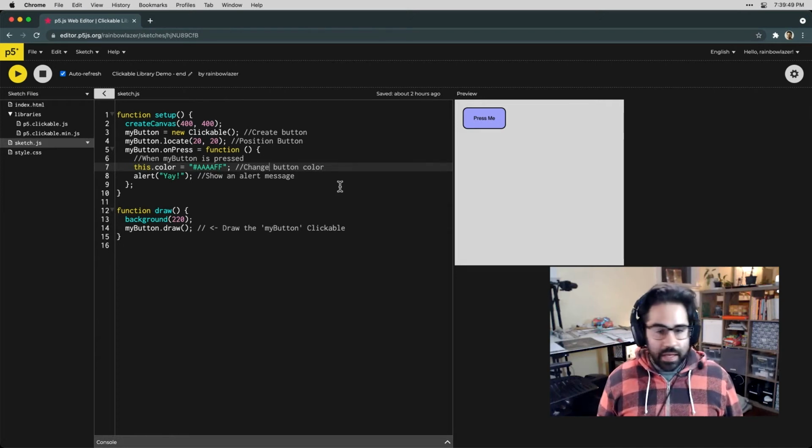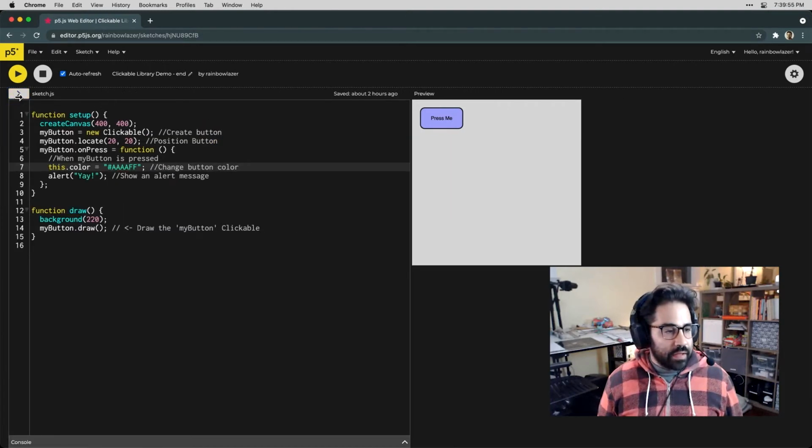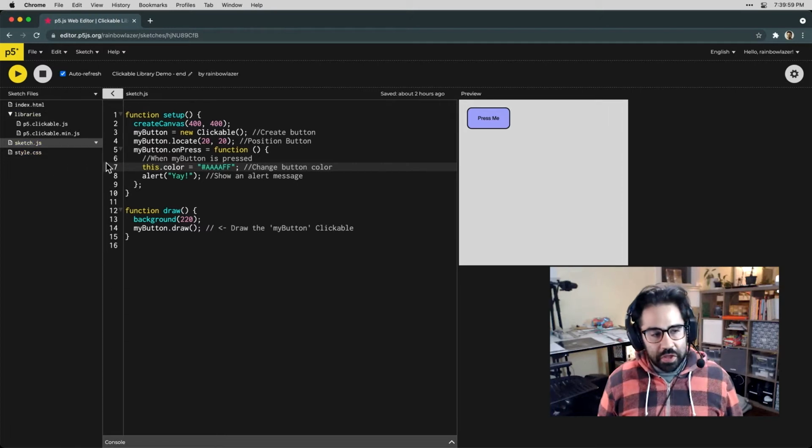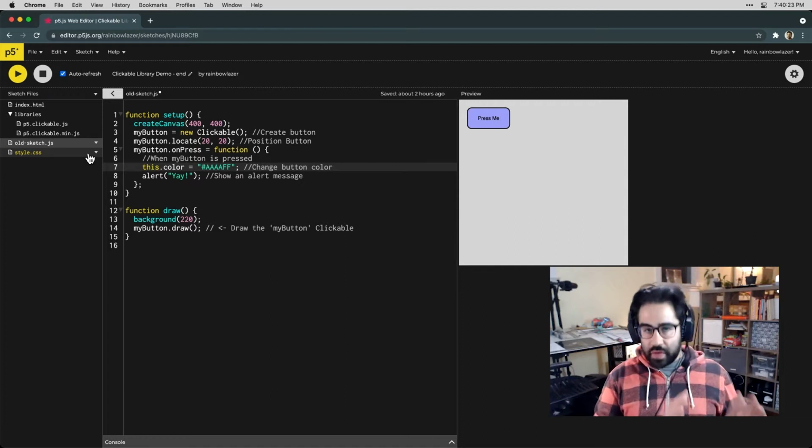So let's go ahead and go into our sketch files. If you don't see this column on the left, you may need to click the arrow that's normally underneath the play button and expand that. So we're going to take this original sketch.js file, and that's where most of our P5 code is going to live in our sketches. So I'm going to click the drop down next to that, and let's rename this. And I'm going to call this old-sketch.js. And so that renaming step is enough to get P5 to ignore that file.